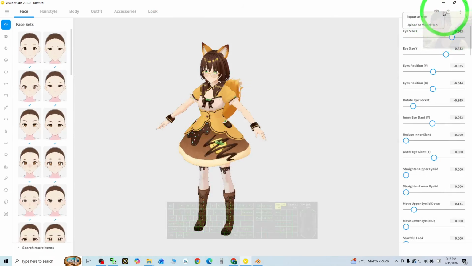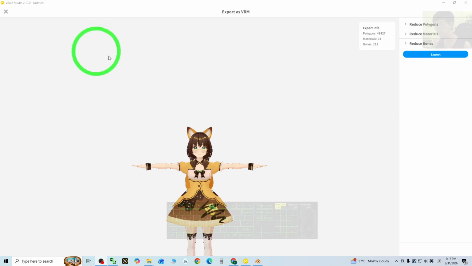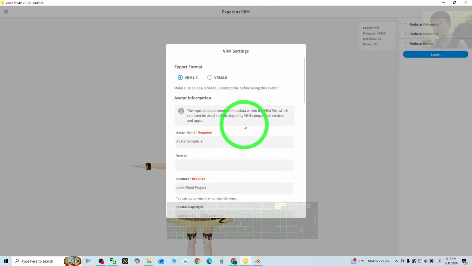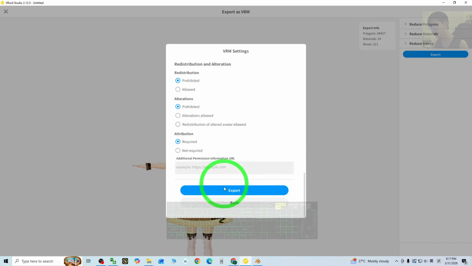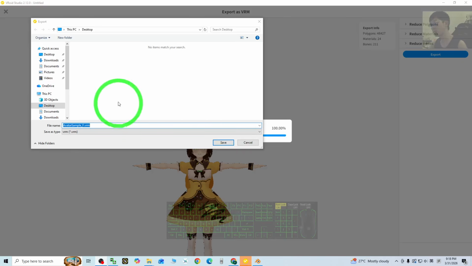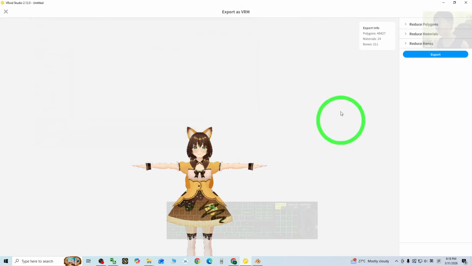First, you have to just click Export as VRM. That's the first step. Then click Export. From here, you need to fill in the avatar name and the creator's name. Then scroll down, click Export, and then just choose a location. As a demo, I'm going to just choose desktop to export the VRM save.